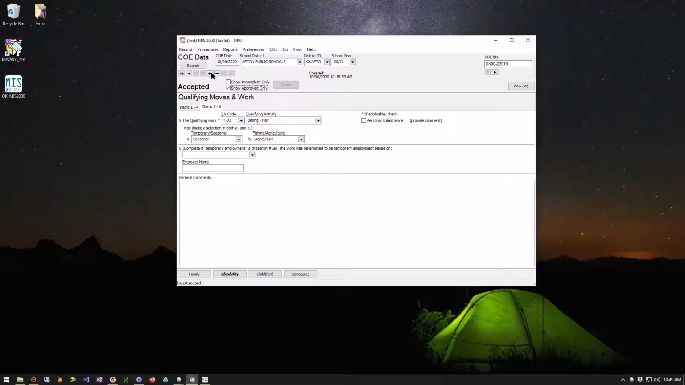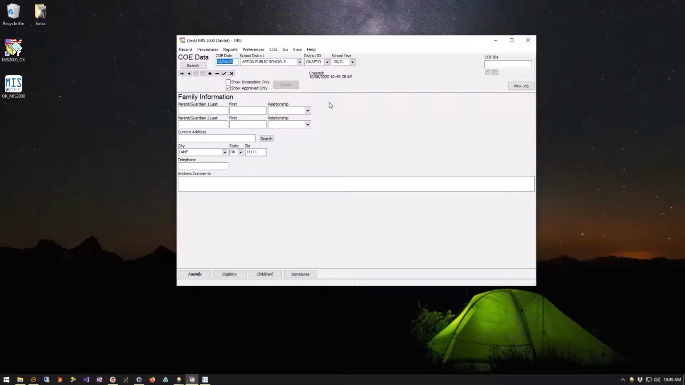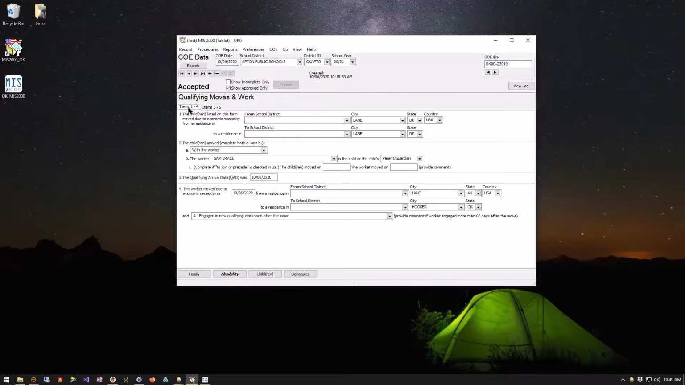Because we looked at this in the other version of the app, I'm going to make a new COE here just so you can see what the new form looks like. When we make a new COE, we use that plus sign and fill the form out. You have the same sections to go through, and we've performed the same checks. So if you select an item that requires comments and then don't enter any comments, we're going to remind you when you try to submit.